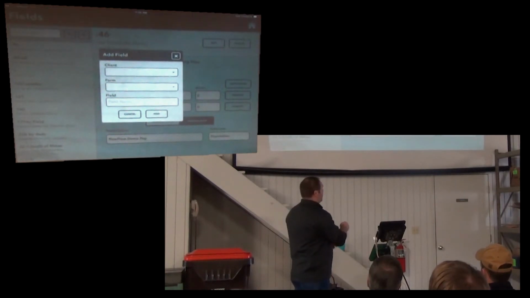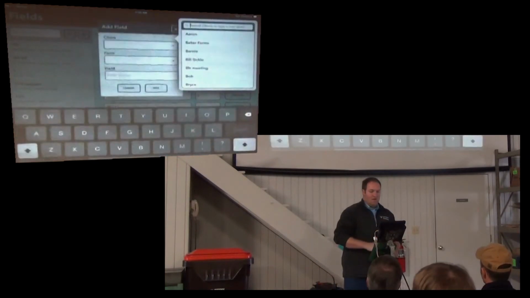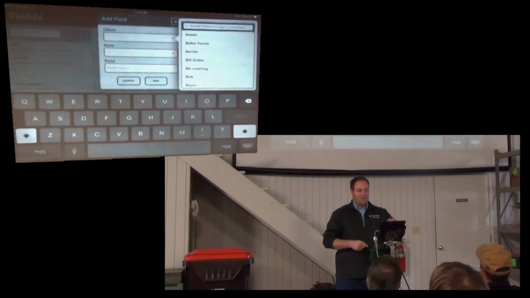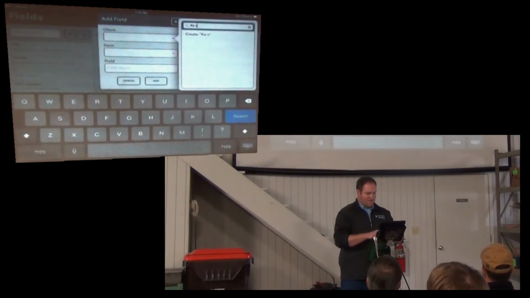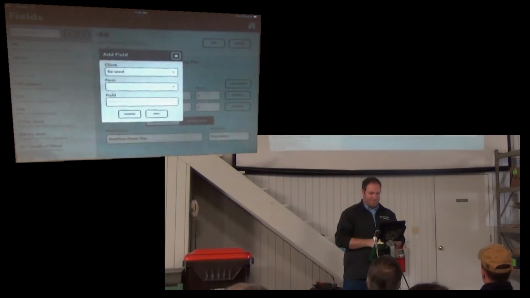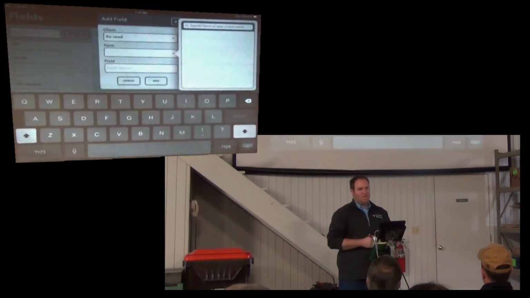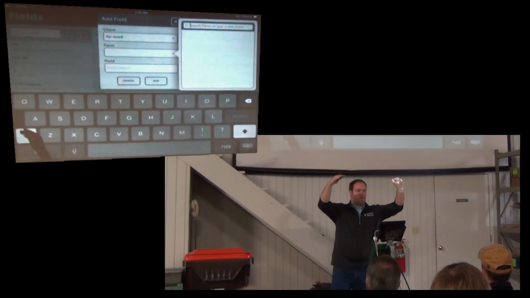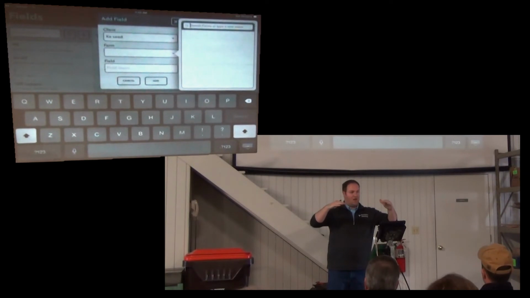I can touch in here where it says client, and I can either select from a list if I already have some in there, or I can type a new one in. I'll put KC, and then if I touch create, it's going to create that client. Now, under that client, I'm going to create the farm. So there's clients, under the clients are farms, under the farms are fields, right?